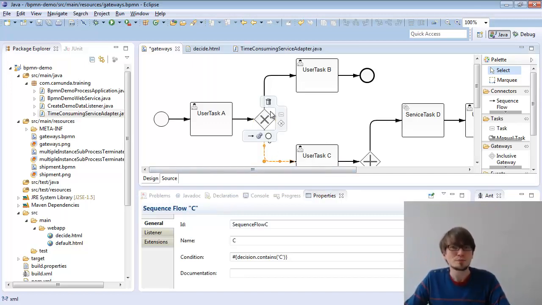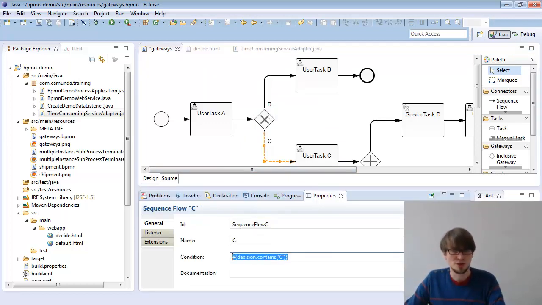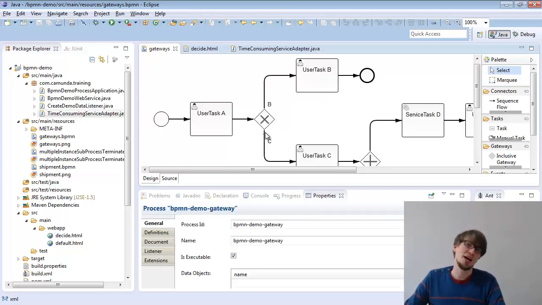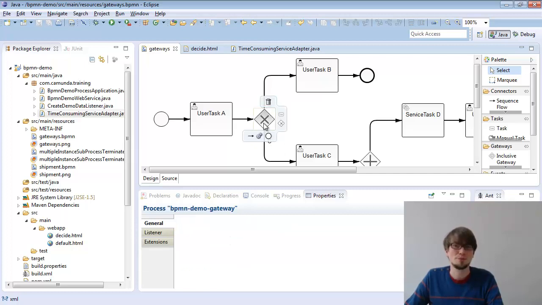Then I don't need the condition here. The important thing is you should use that only if you have these default cases. So if you say approved, yes or no, I would not use the default flow for the no path or something like that. It's really about having some else path. Okay, that works as well.